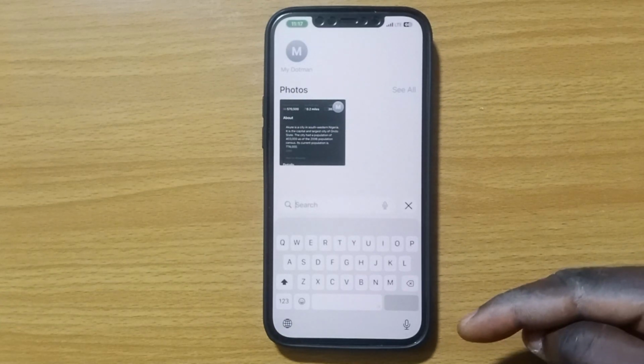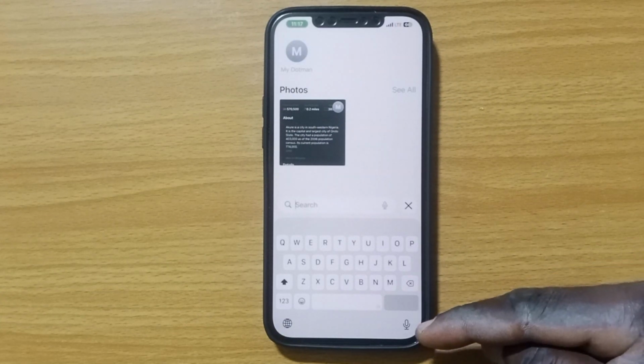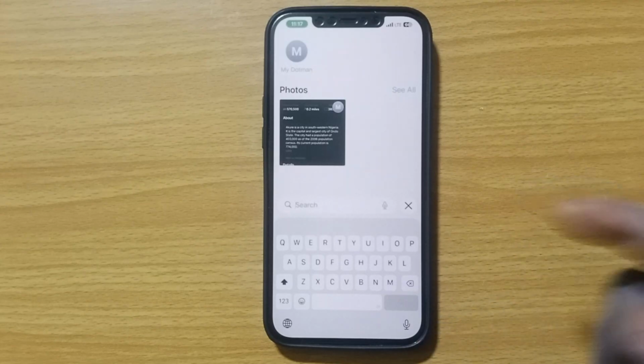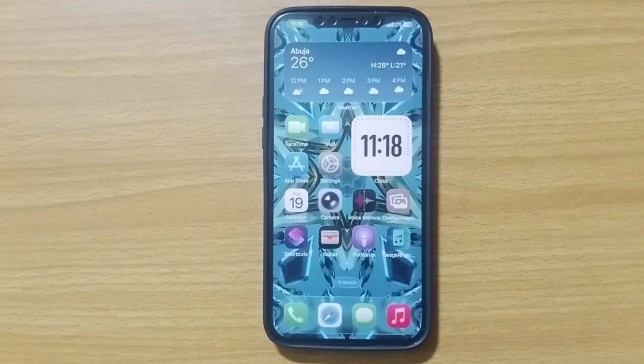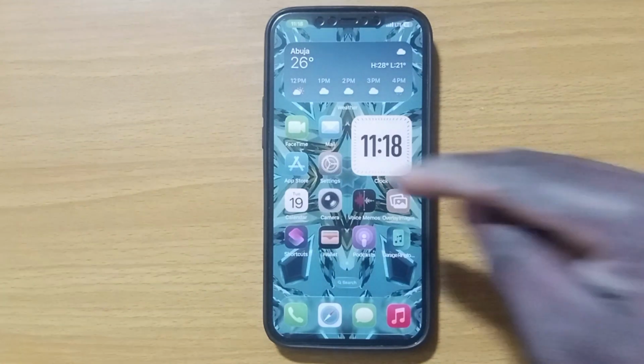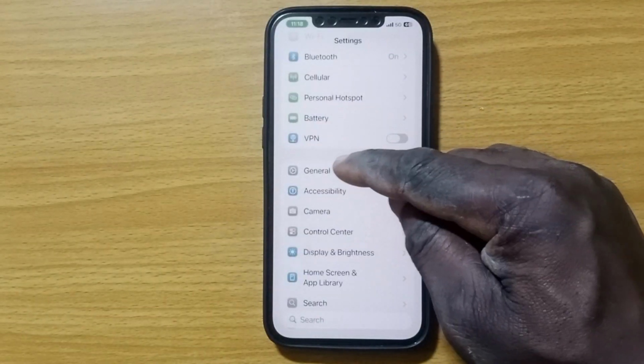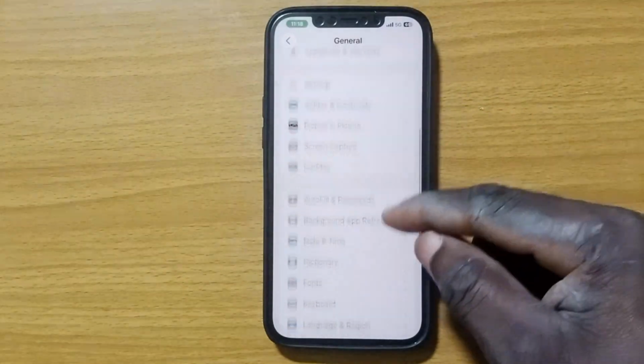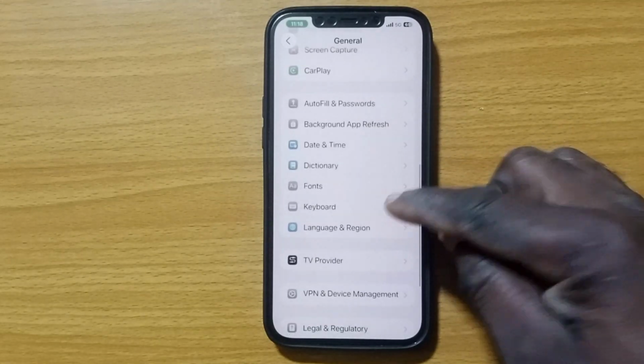You want to enable microphone apps on your iPhone like this when you open your keypad. The first thing you have to do is to go to the settings button and tap on it. Now go to general, tap on general. From the options that come up here, locate and tap on keyboard.